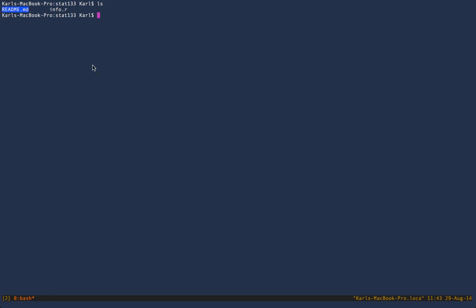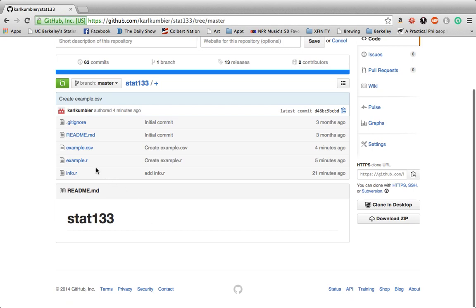I can go to my GitHub account, and I see that there are additional files in my Stat133 folder. And this is often how we will distribute homeworks to you. Inside of your Stat133 folder on GitHub, there will be, for instance, a homework 1 folder, and that will contain several files that you will need to complete and then submit to us. So here, in addition to my readme and my info.r file, I also have an example.r and an example.csv file. The example.csv file contains some data, and the example.r contains some instructions for what I'm supposed to do with that data.